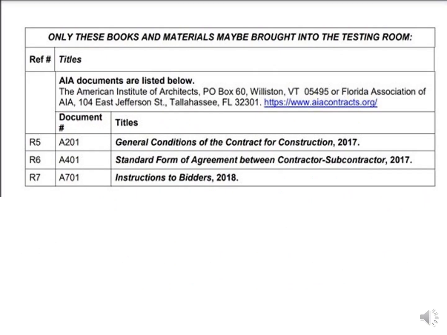Now these are the manuals that you're allowed to bring in. Now this says only these books. I've got 2 slides though. So you've got all your AIA documents. For both exams, you're going to bring your AIA documents in. You should be familiar at this point with the 201, the 401, and the 701. I won't go into what those are right now because there's a presentation later that gives you some really good details about all of your different references. I just want to show you this.